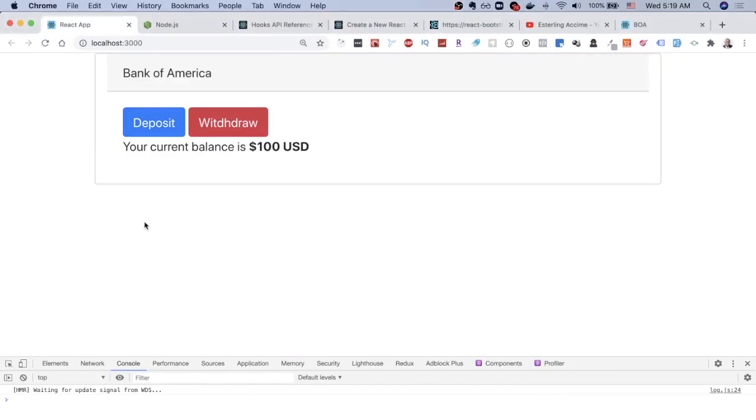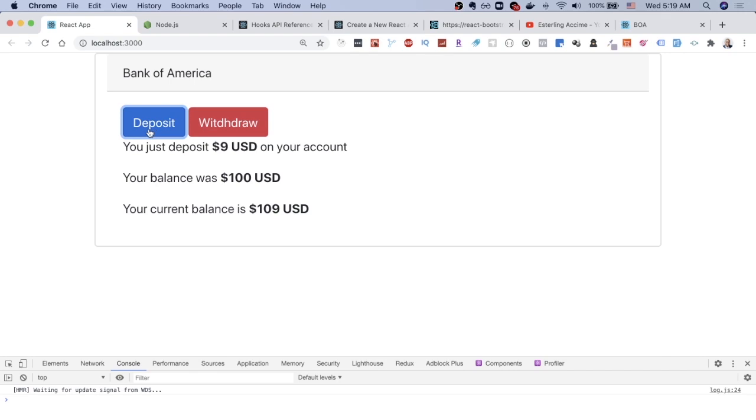Let's make sure that our application is still working as expected. It is. So if I click deposit, we just deposit $9. Our balance was $100 and then now we are at $109. If I deposit again, we just deposit $9. Our balance was 109. Now we're 128. If we withdraw, we just withdraw $17, and then our balance was 128, and now we're 111. If I do that again, we are good to go.